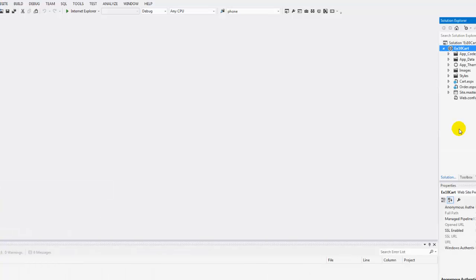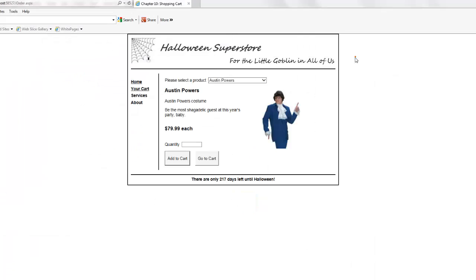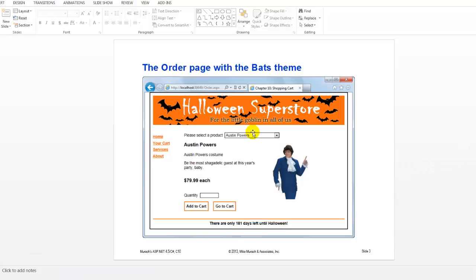In fact, if we open up the EX10 cart application that I have uploaded, you will notice that there's a different theme applied, which we'll get to in just a second. This is the spiders theme. Notice there's a vertical bar over here. There are two buttons that look different. The functionality is essentially the same.